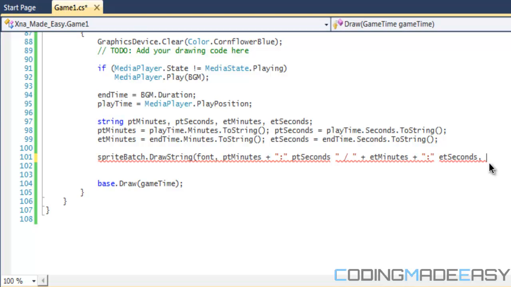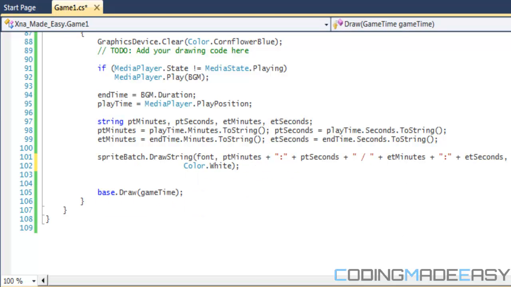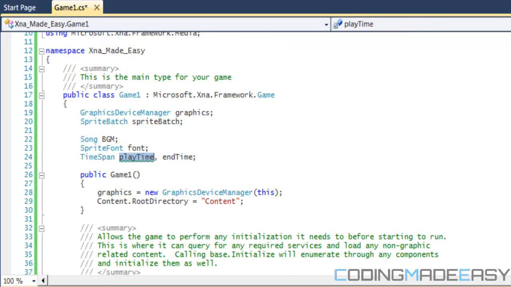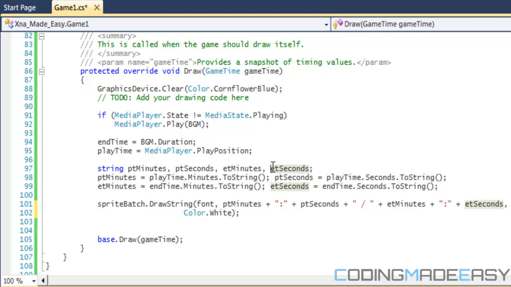After we have that, we'll put our position. So we have our Vector2 position, I'll put it at 100 by 100, and for our color, I'll make the color white, and I'll put it right here. I forgot to add a plus right there, and a plus in between these, and a plus in between these. So make sure you have the pluses everywhere, or you'll get errors in your program. We have our TimeSpan and our end time, and we use them. If we press F5 to run our program, we'll see what happens.